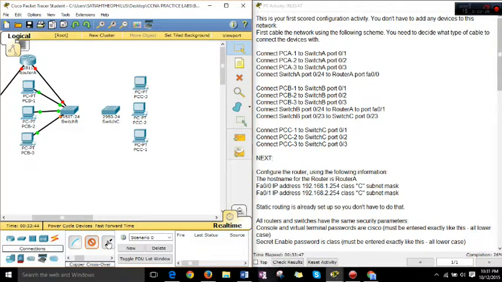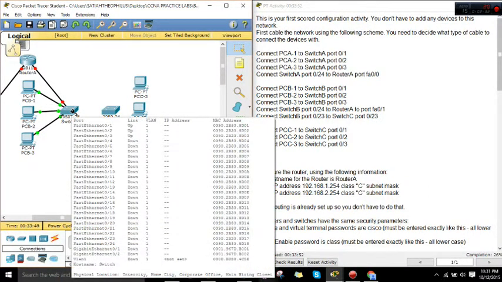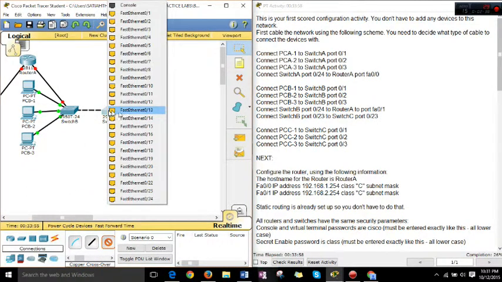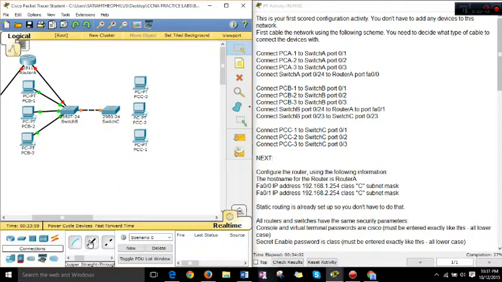You want to use a crossover cable because you want to connect like devices, like switches. So we want to connect switch port 23 to switch port 23 on switch C. Okay. Next, let's connect the other devices.